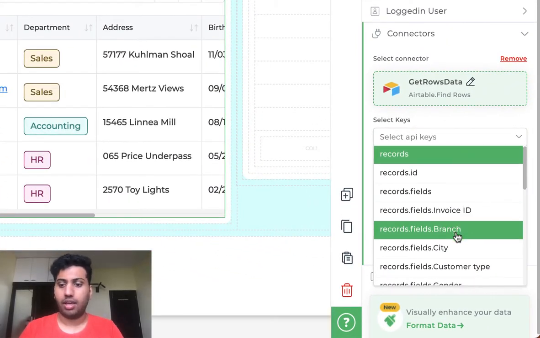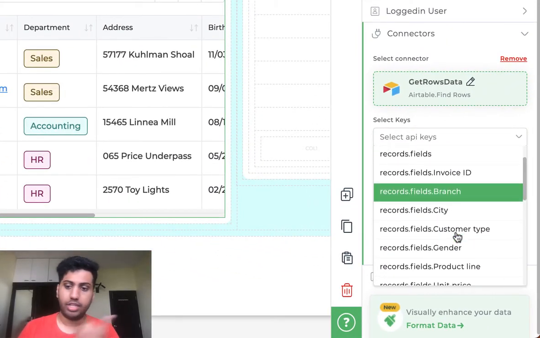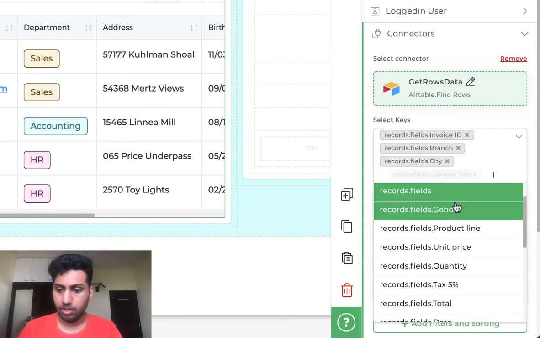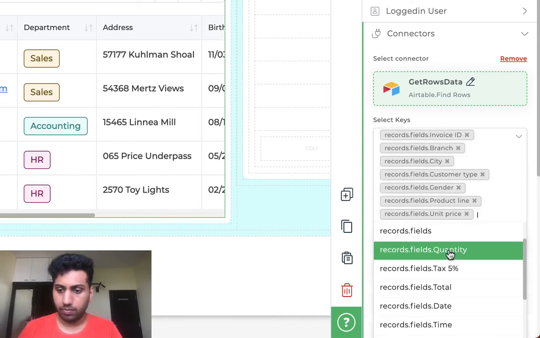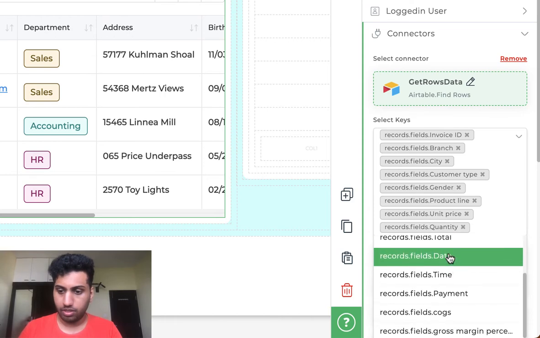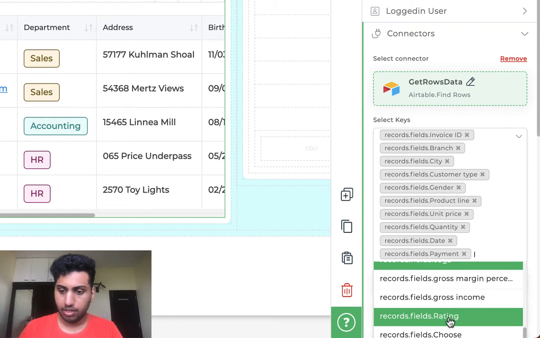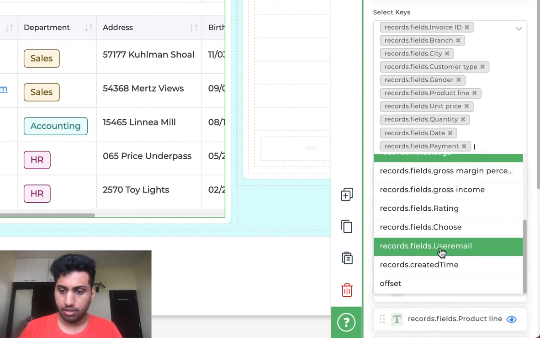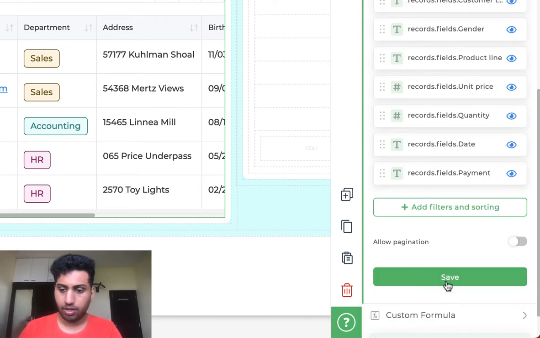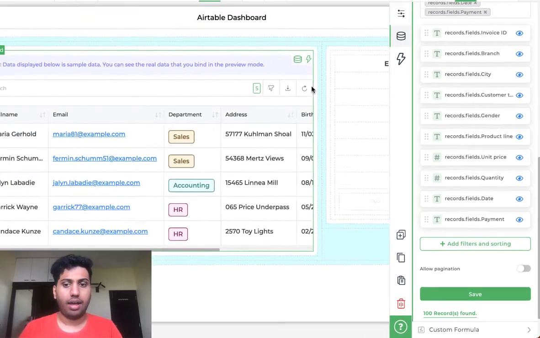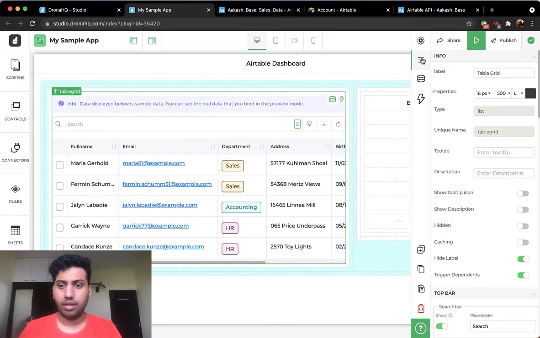Choose our keys, and whatever keys we choose here will be displayed in our table grid. So let me just display all the fields for now, and maybe it's a lot of fields, so we can maybe skip some. But yep, that is about it. If I click save now, the formula has been saved, as you can see in the toast. And yep, that is all there is to it.